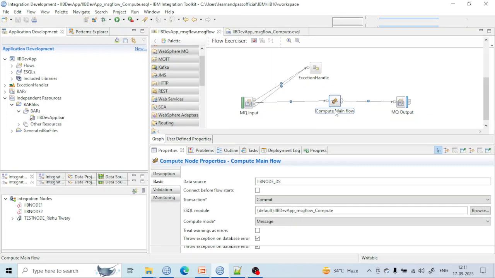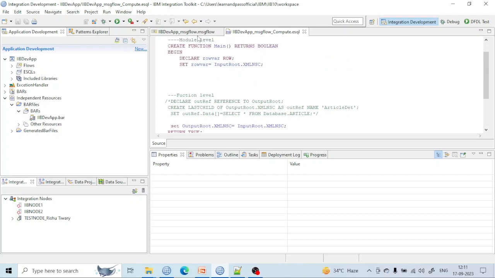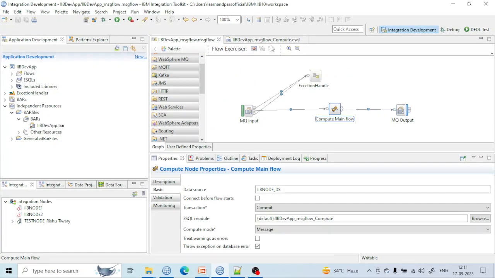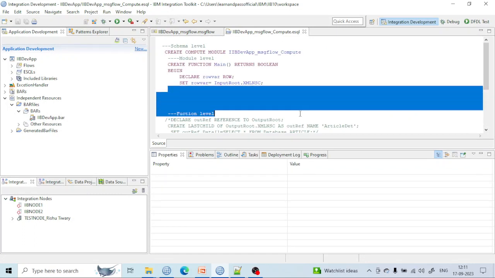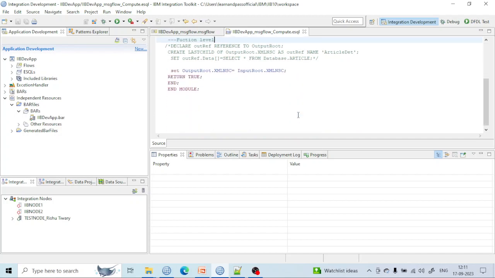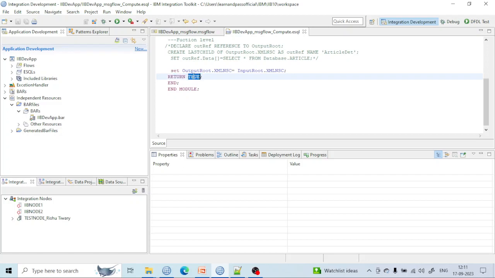But let's say, for example, you are doing some insert in the database and you don't want to send any information to the output. Then you can write return false instead of returning true. Because if you are performing some database operation, like selecting or inserting information, and you are doing nothing else, and you use return true, then we are going to get a blank message in the output. Instead, we perform a return false.